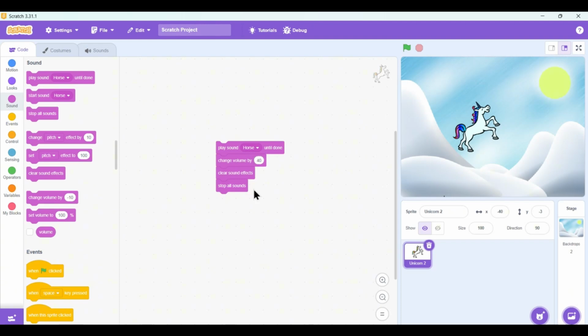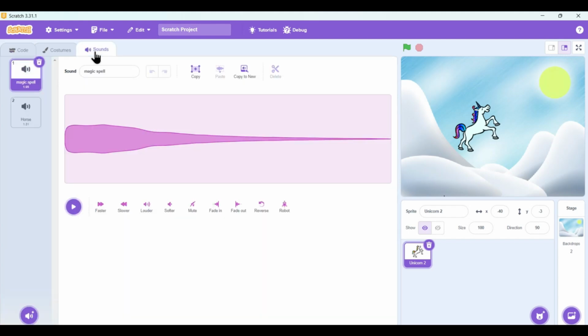Can we add our own sounds? Like, if I wanted to record myself saying magic. Absolutely! To record your own sound, you'd go to the Sounds tab, click the plus sign, and then the little microphone icon to record. It's super easy to add your own voice or any fun sound you can make.